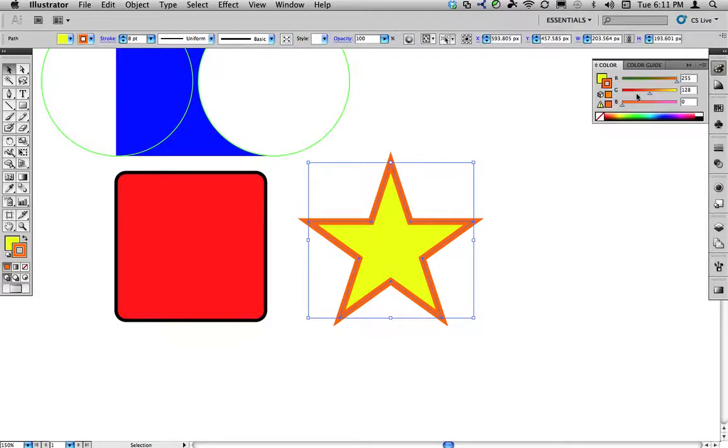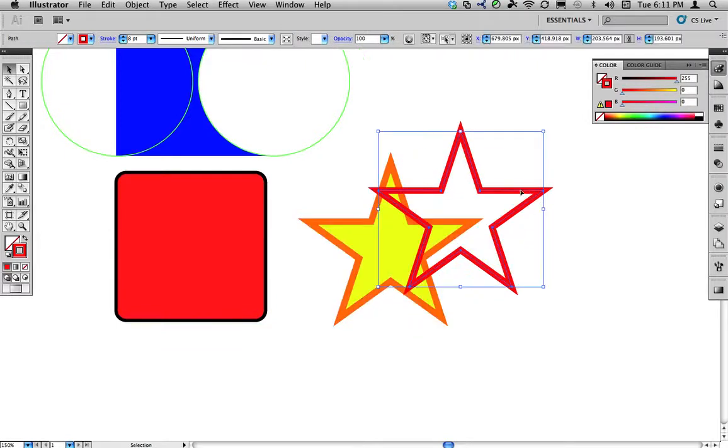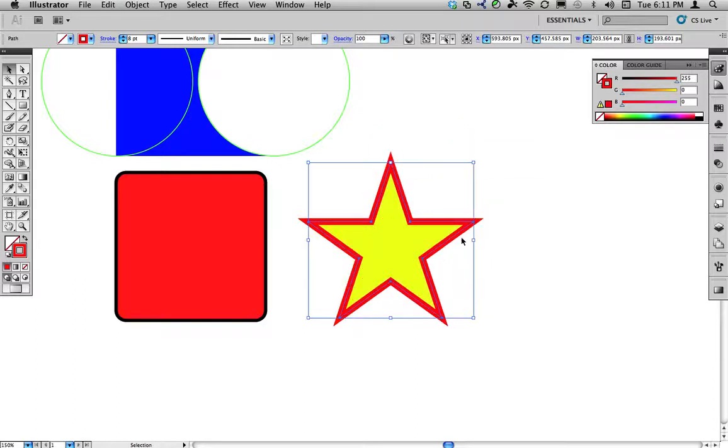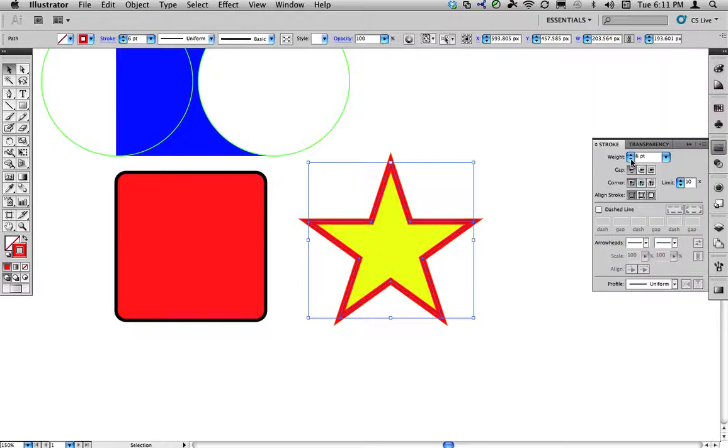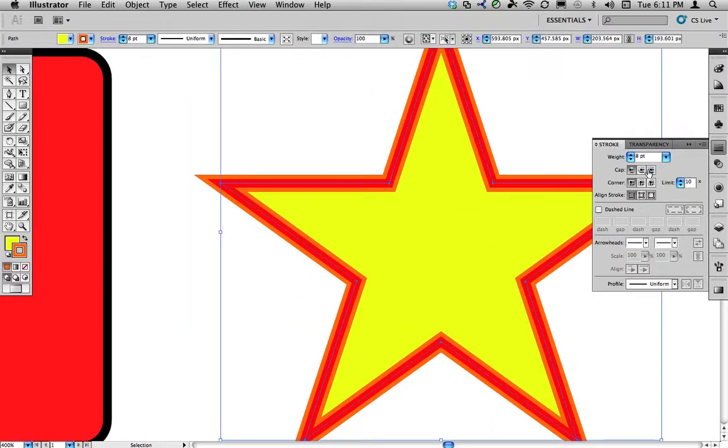I want to tell my star to have no fill, just like our circle over here. And I want to change my stroke to red. Now you can see what that did if I move this star out of the way, is that I have that red stroked star with no fill. So undo, put that back. What I want to do is have that red stroke be on top of the orange stroke so that it's visible. So I'm just going to change the point value down a little bit so that we're now getting this kind of effect with our strokes.